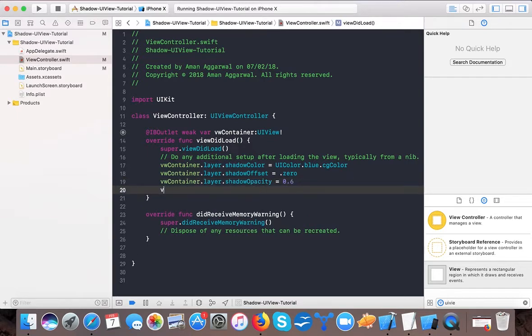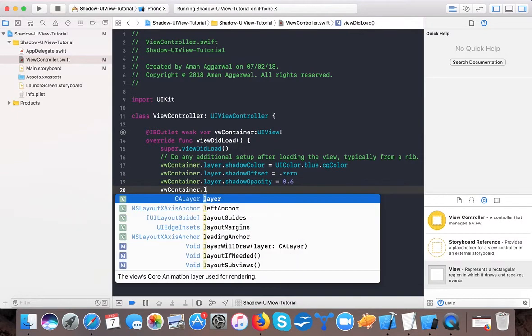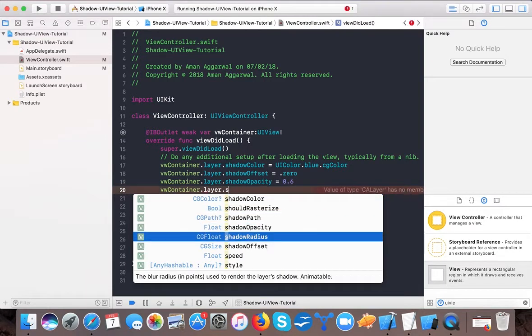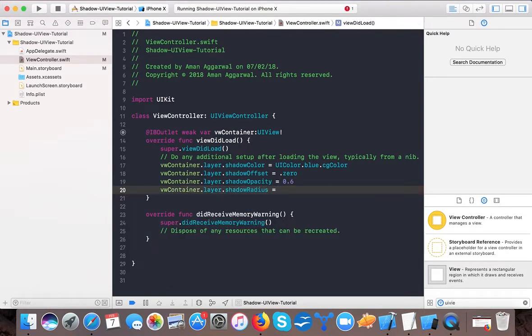And vwContainer.layer.shadowRadius, the radius of the shadow, that is, to what extent your shadow should be seen. So we can give it 10.0.